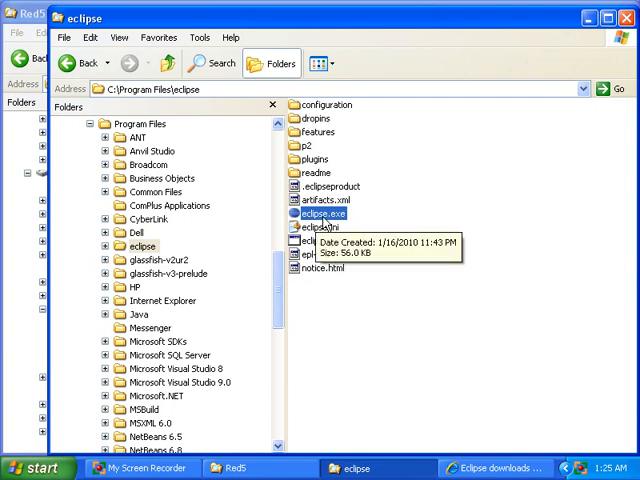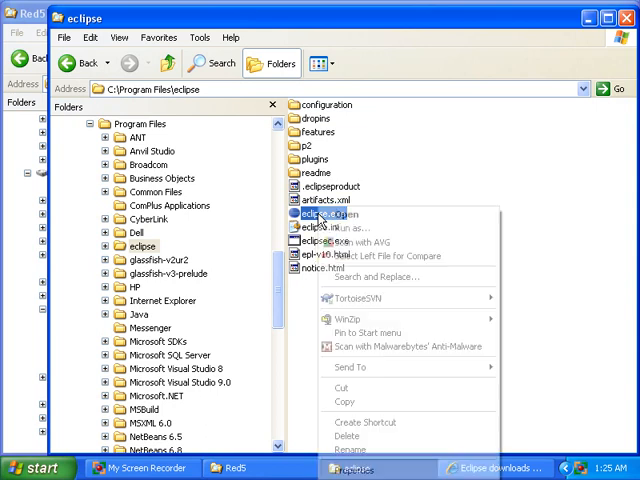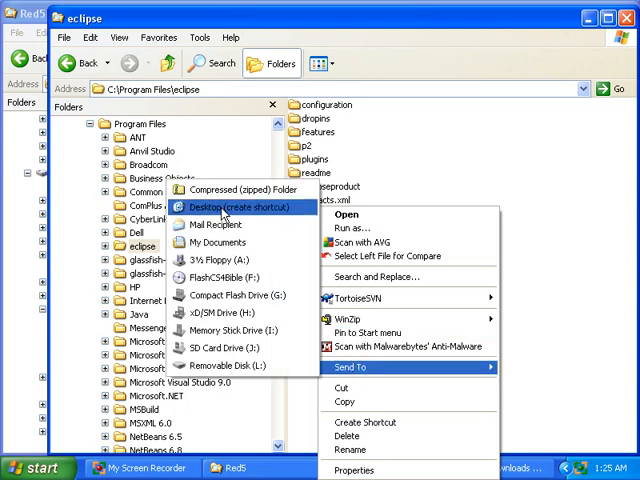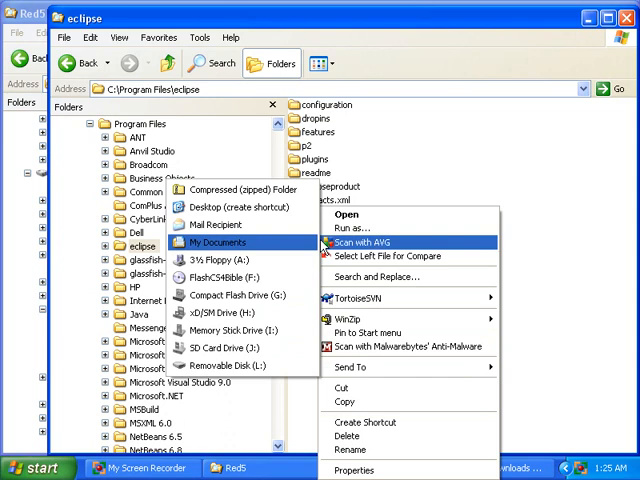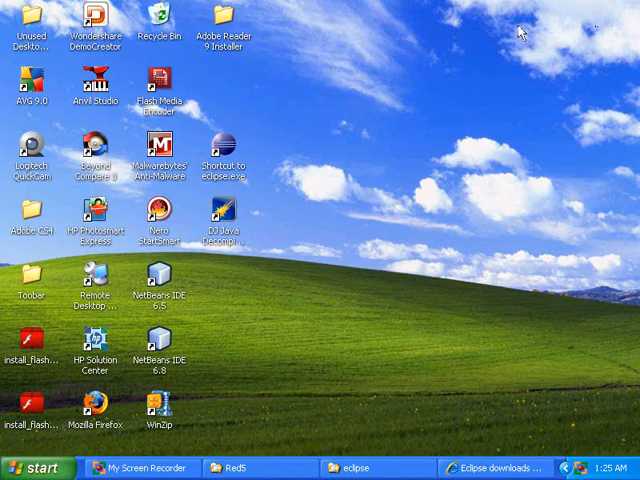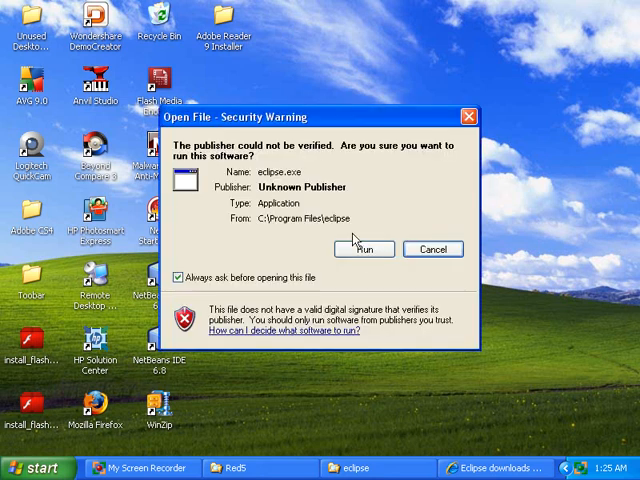Eclipse.exe is the file I want to run, but I will create a shortcut to it on my desktop so that it will be easier to access. So I right-click on it, then Send To, and then Desktop Create Shortcut. Once I do that, it will be on my desktop. So I go to my desktop, and I double-click on Eclipse.exe. Then I click the Run button.